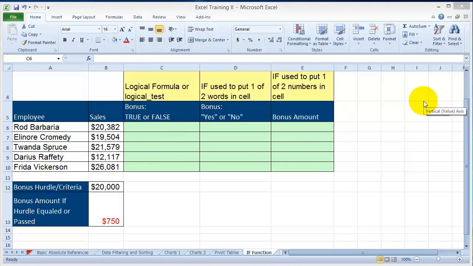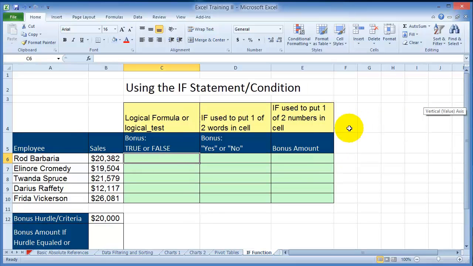Using the if statement in Excel or conditional formatting in Excel, there will be times in Excel where you want the computer to look at specific data or analyze specific data and make a decision or meet a criteria and post that criteria there for you.